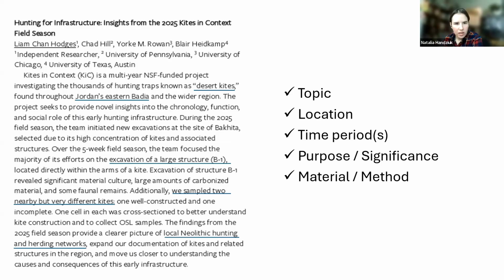This is the Kites in Context abstract. I'm not going to read this one. I think it reads very similarly to some combination of the first two. But just once again to point out that the abstract has given us the topic: the desert kites in Jordan's Eastern Badia, just underlined. So topic and location.